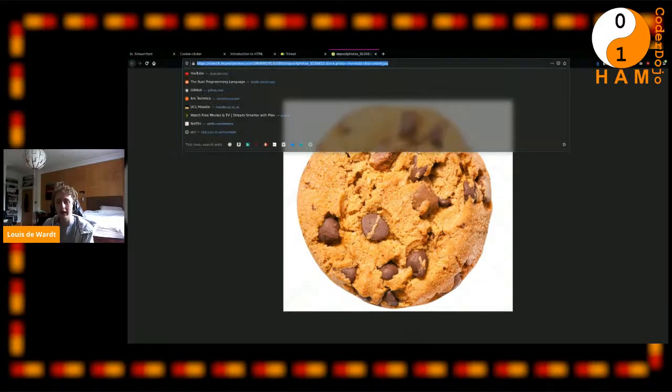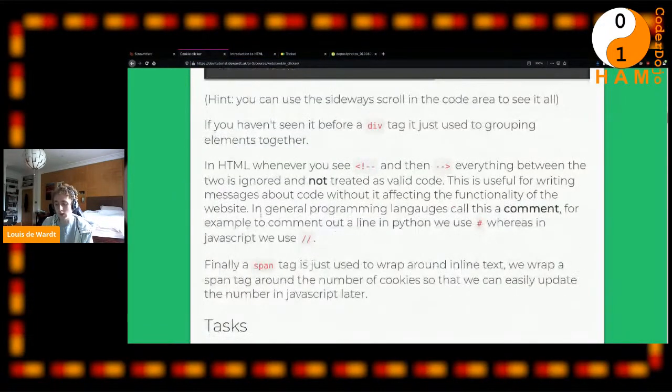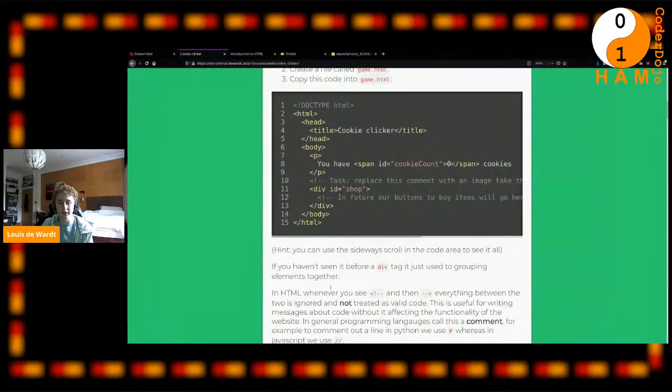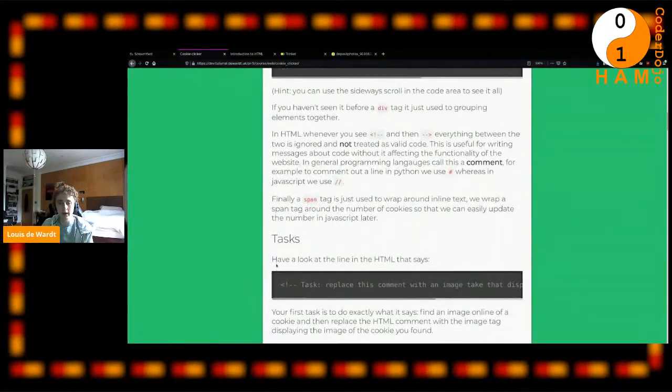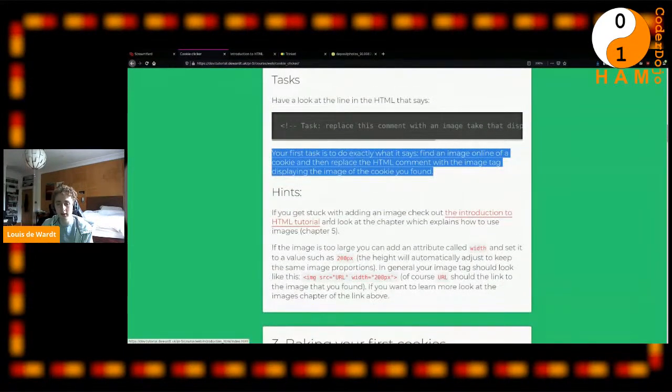Once you've found that link, this is where, hopefully, if you've done a bit of HTML before, you might know how to do this. You need to create an image tag and set the source attribute to point to a URL. If you haven't done that in a while or you're a bit unsure, it is explained in the hints section. The tasks are written out here, but if you go below to the hints section, there's a link to another tutorial. If you go to chapter 5, you'll see how to add an image with a URL.